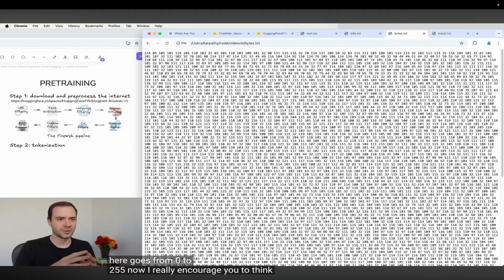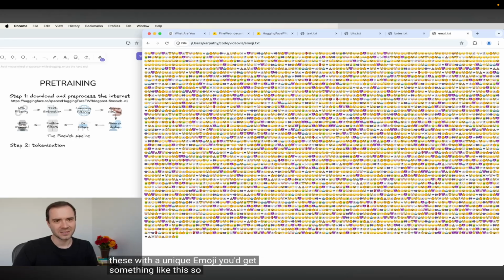Now I really encourage you to think of these not as numbers, but as unique IDs, or unique symbols. Maybe it's better to replace every one of these with a unique emoji, and you get something like this. So we basically have a sequence of emojis, and there are 256 possible emojis. You can think of it that way.